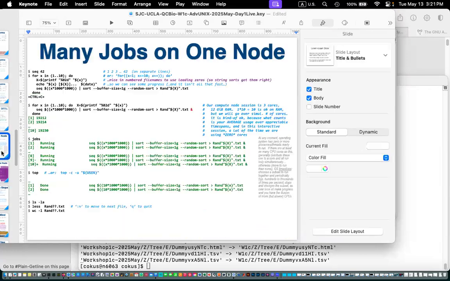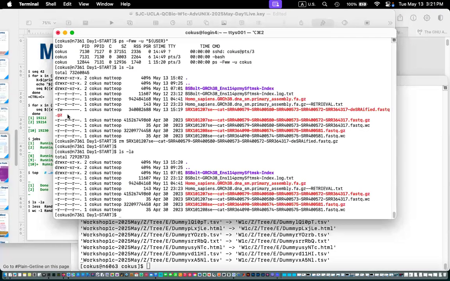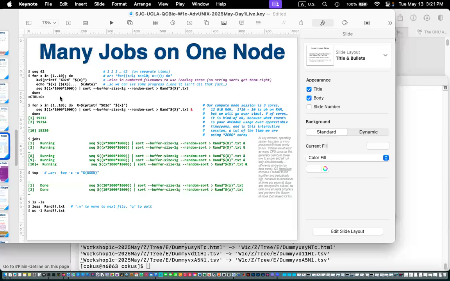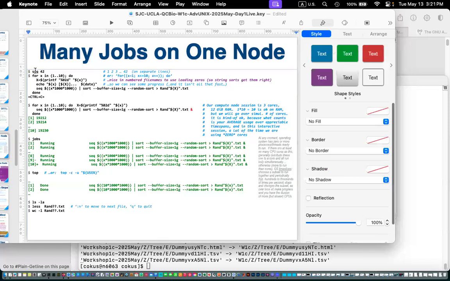But yes, the question is, how do you do multiple jobs? That's exactly the next slide. So we need to have some smaller jobs that we can play with, so we're going to make some toy jobs that don't really do anything interesting, but just allow us to play with having multiple jobs.